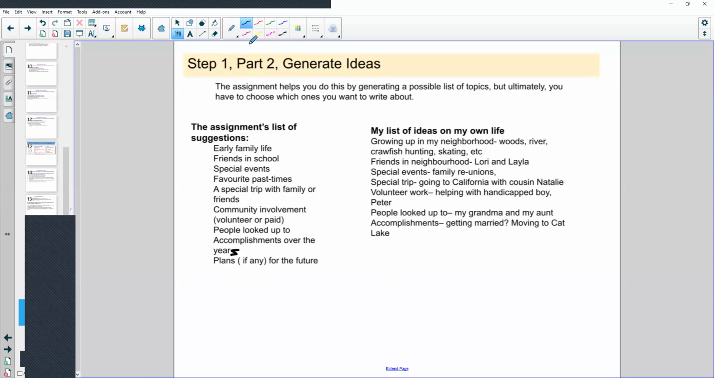Here is my list of ideas about my own life, okay? Growing up in my neighborhood, the woods, the river, crawfish hunting, skating, friends in my neighborhood, I could talk about my friends Lori and Layla, special events like my family reunions, special trip going to California with my cousin Natalie, volunteer work helping with the handicapped boy Peter, people looked up to, my grandma and my aunt, accomplishments.